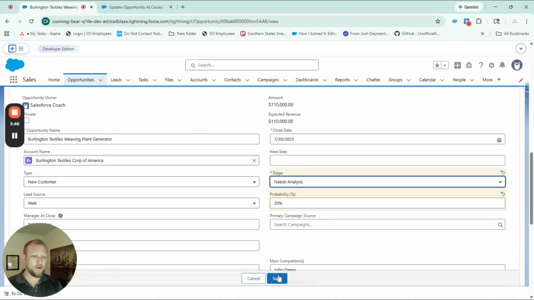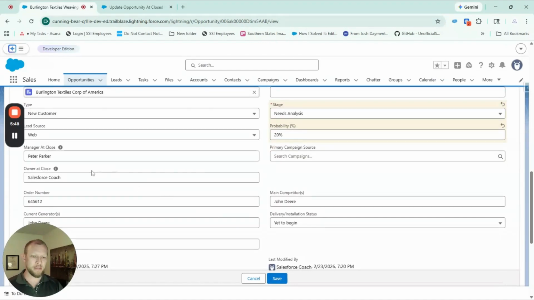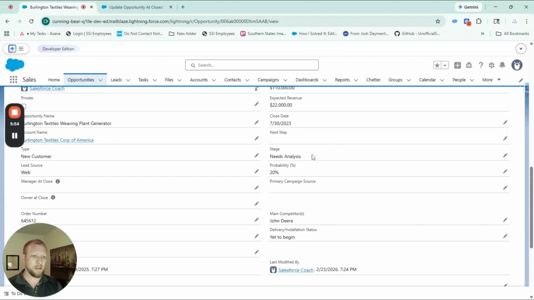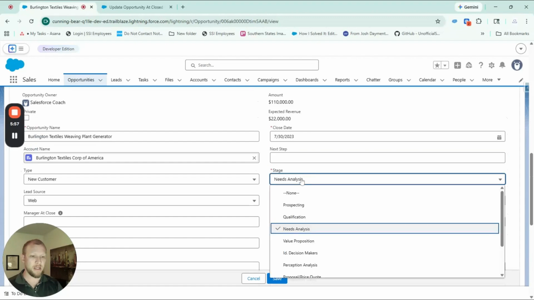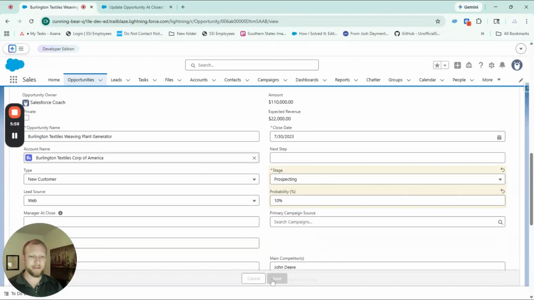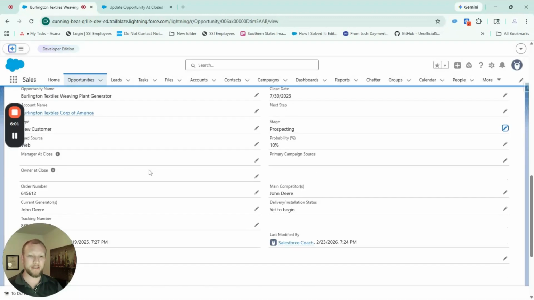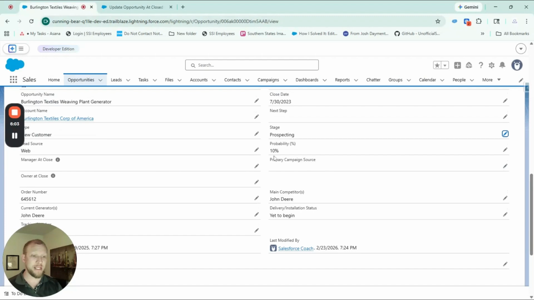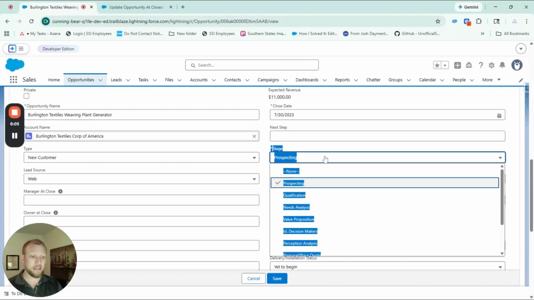And I want to change the stage. Let's blank these out and change the stage. Let's change the stage to like prospecting, because we're going back in the pipeline and nothing changed, right? When I hit save. Okay, that's good, as expected.